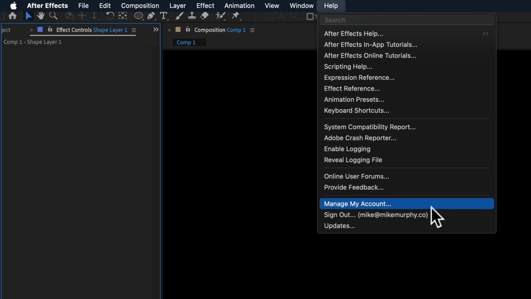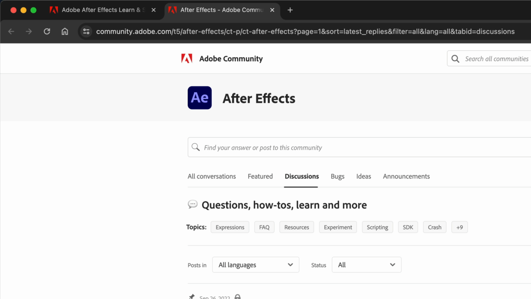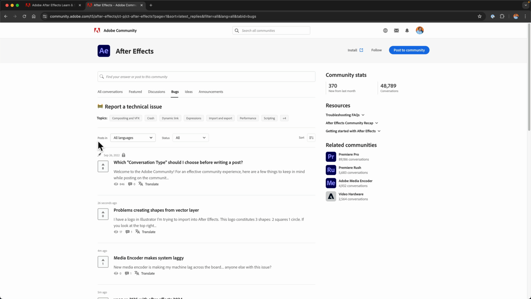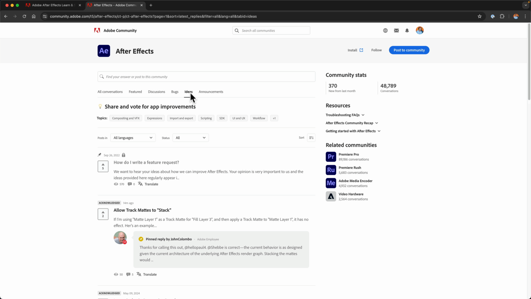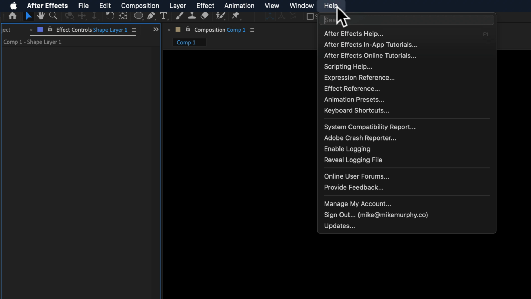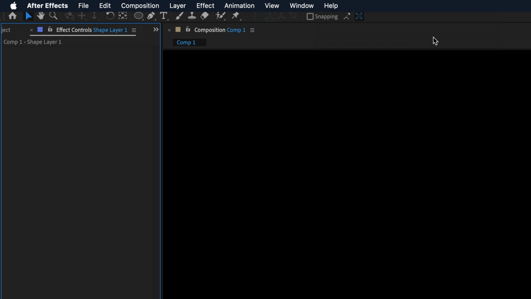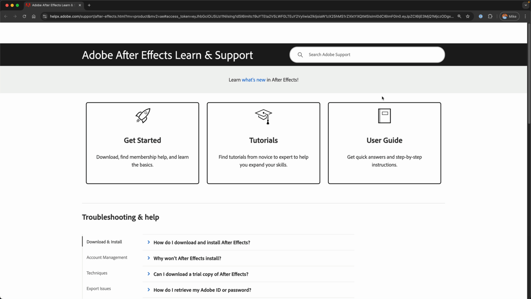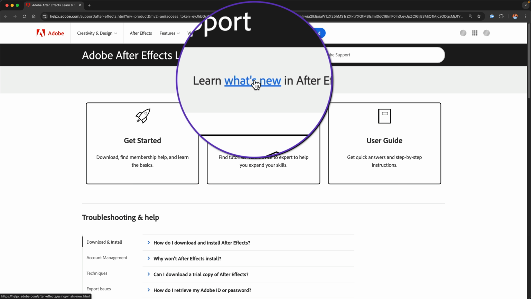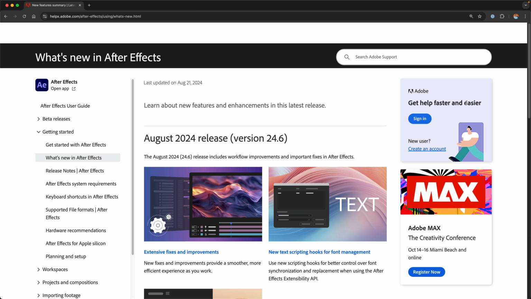You can access your Adobe account here. You can go to the After Effects user forums. You can post questions so you can get technical support here. You can also submit bug reports or feature requests and share feedback to the Adobe team. If you go to the Help menu, After Effects Help, you'll find a great page of resources. But one of my favorite reasons for coming here is the What's New link to find out all the latest and greatest features that were just released.